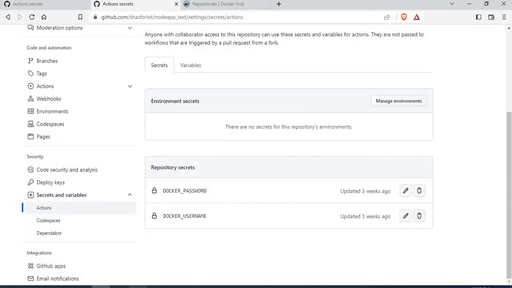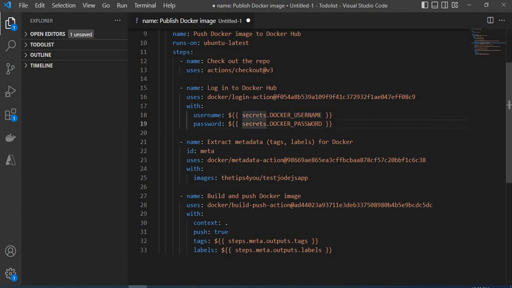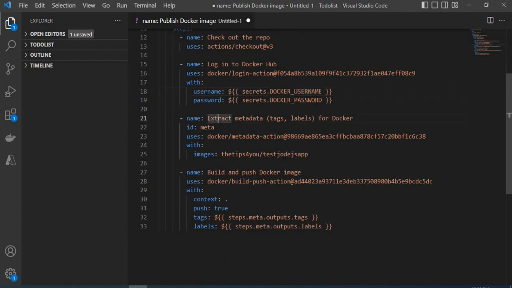And once you call those variables here, the secrets as environment variables, it will use those to log into Docker Hub. Now the next part is that we are going to build this image, right? In order to build, we are going to use some tags and labels for Docker. So I'm just going to use another action, the Docker meta action.